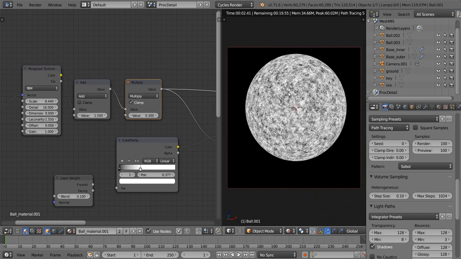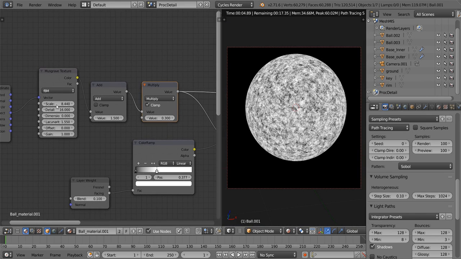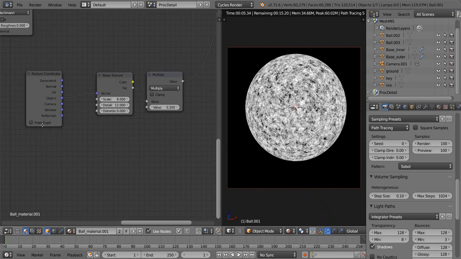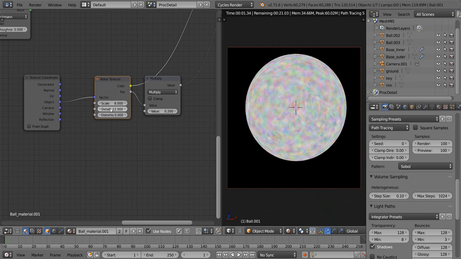So with the detail of 16, it's quite nice and detailed. This is a Musgrave texture, but if we go all the way down to something like 5, or maybe not 5, 6, it's pretty much the same amount of detail as when it was on 16. So, we don't need to go that high, and it's not such a visible texture anyway. Now our bump map over here has a detail of 12. If we turn it all the way down to 4, it doesn't look like it's changed at all, but it's so much less to calculate.